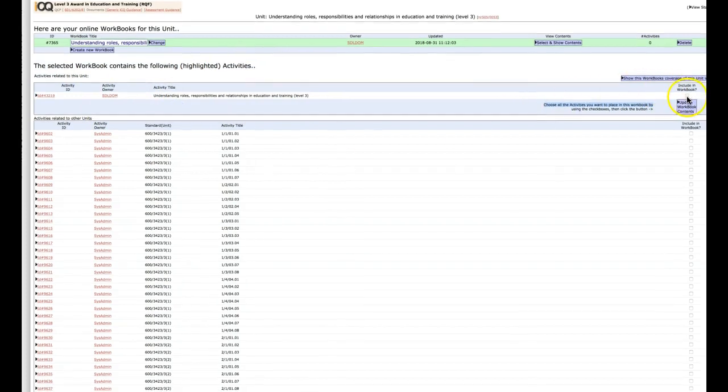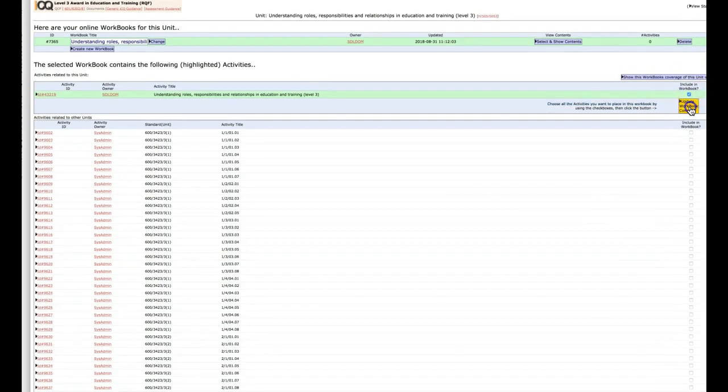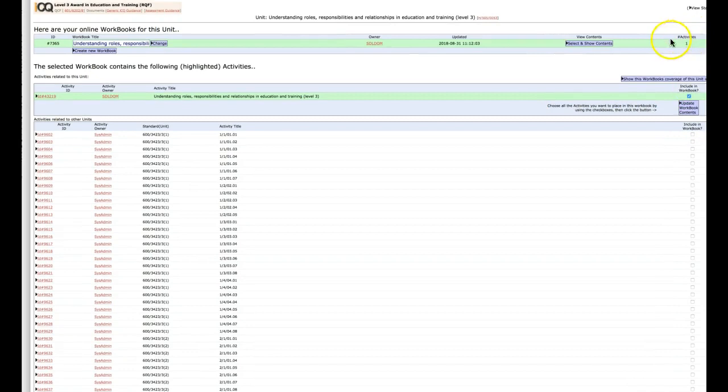and I want to include that activity in the workbook. So I tick the box here, update workbook contents, at which point you can see activities 1. So within that workbook I have now got 1 activity. At this point we have now created our activity, and we've also created our workbook, and therefore this will now be ready to assign to our learners.